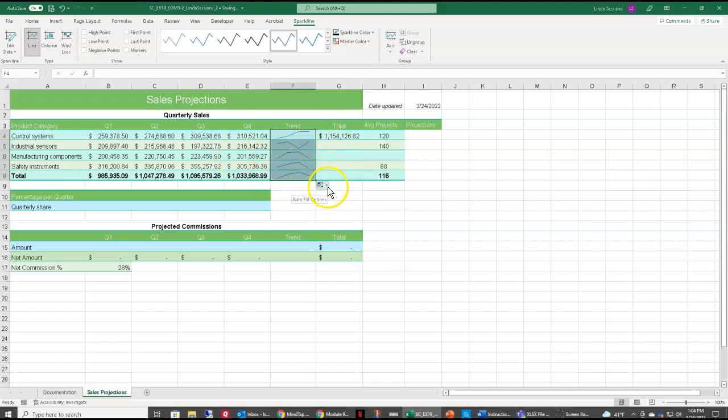So I'm going to come here to my fill options box, and I want to fill without formatting. I want to fill it with the information in F4, but I want it to keep the formatting that's already there. So I need to fill without formatting, and that's going to keep those banded rows there.